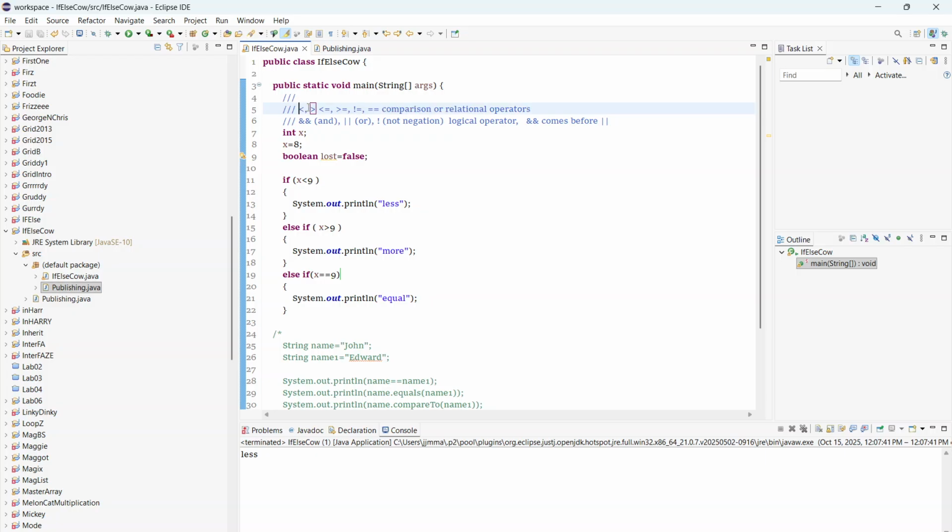Well, we have less than, greater than, less than or equal, greater than or equal. Here's something that's unique, not equal: an exclamation point and an equal sign. And of course, a double equal to compare equality. So these operators will work on primitive data types as well as strings, but not on object types.